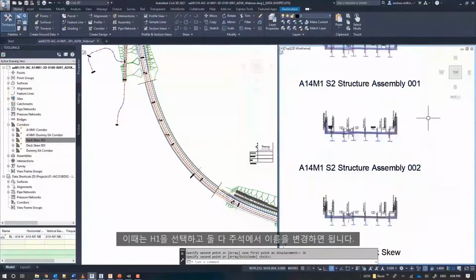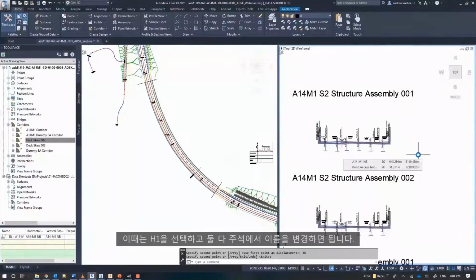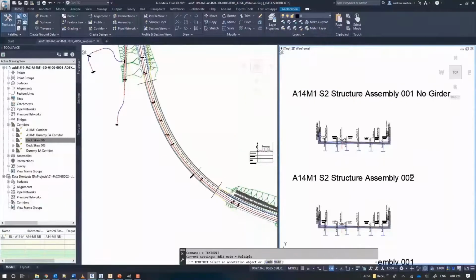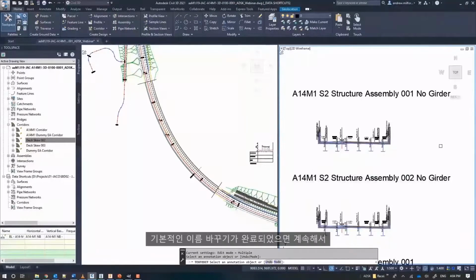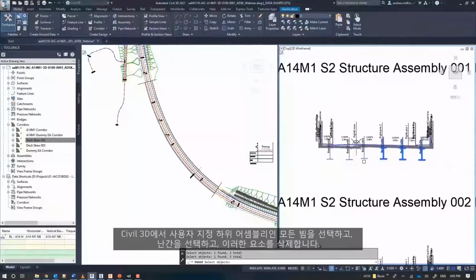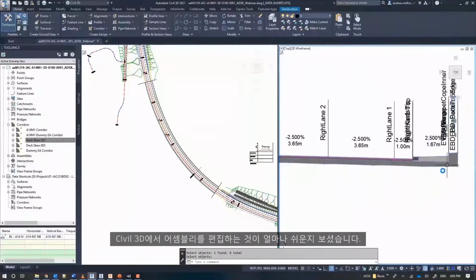And all we're going to do in this case is select each one. We're just going to rename it, both in our annotations, we're just going to call these no girders or something similar. And so once we've done some basic renaming, we're just going to go in, select all those beams, which are custom sub-assemblies in Civil 3D, select the parapets, and delete those elements. So you can see how easy it is just to edit your assemblies in Civil 3D.